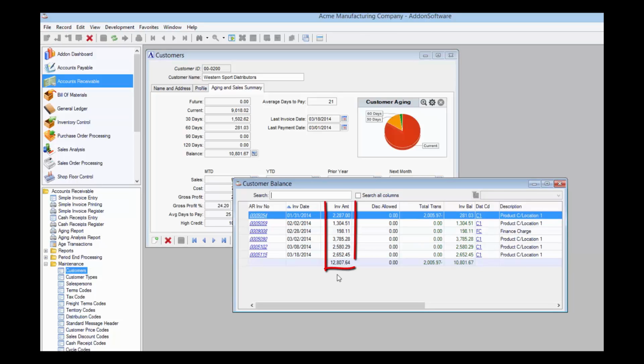Notice the handy inventory amount and total transaction column totals, courtesy of adding calculated fields. Also notice that we can view the distribution code and the associated description by joining tables. In the first displayed column, notice the italicized hyperlink.